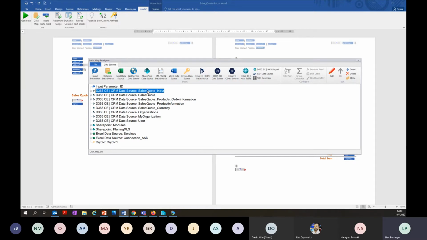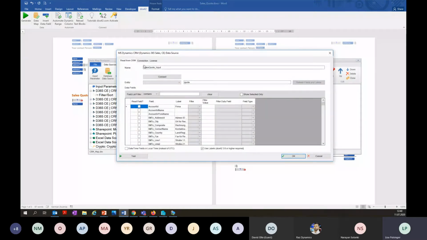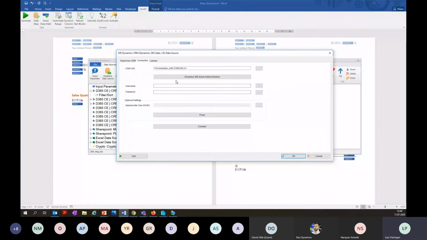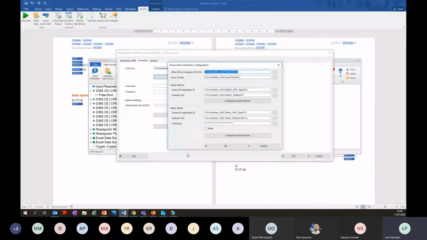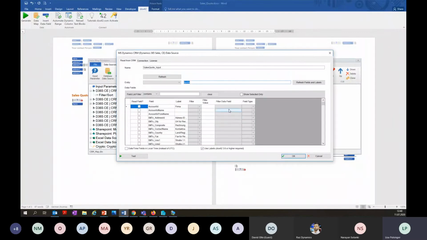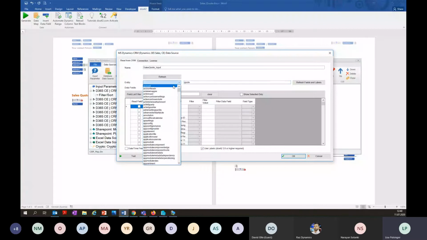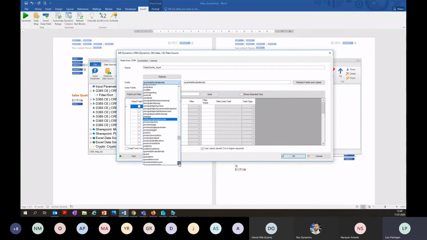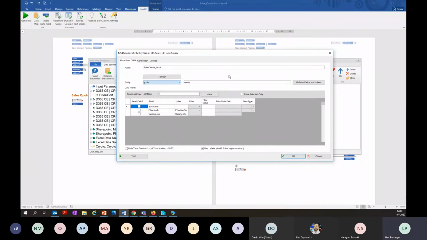And if we have a look, for example, here on my sales quote input, I can connect either with the username or password, or I can connect with Azure Active Directory. In our case, we're working with the config file. So I have my information, I click on connect, I have successfully connected, and then I could choose my entity, which is the quote entity in my case, my quote.